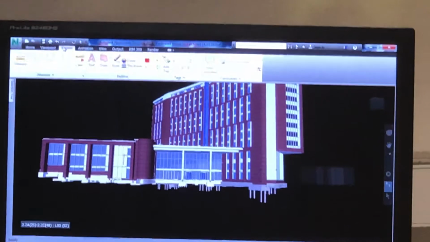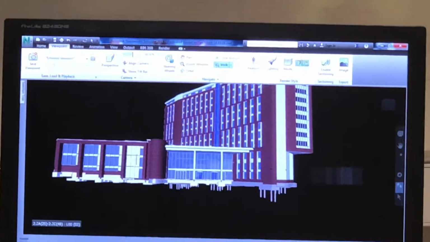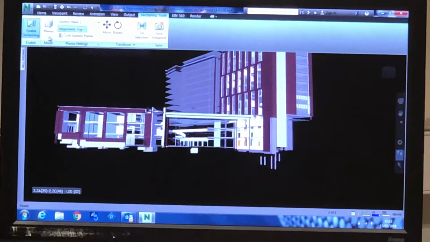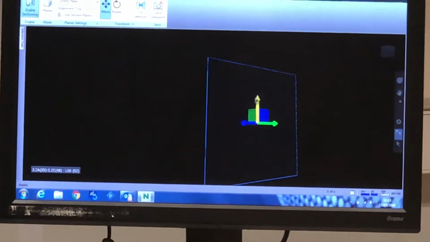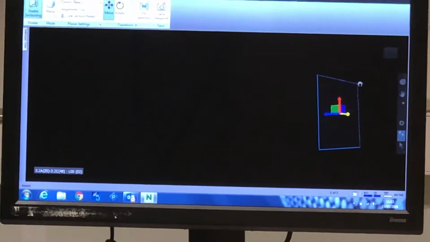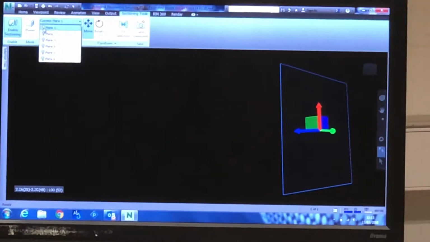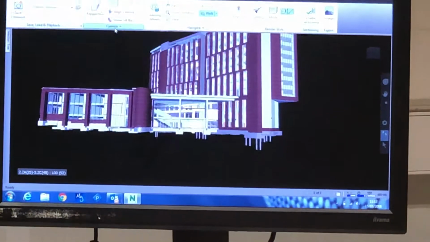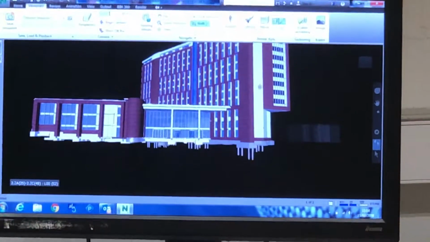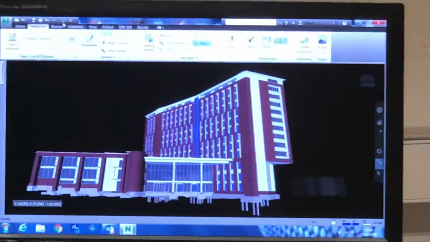sectioning tools. Vertical sectioning, alignment top. Section off. I'll get rid of the section.